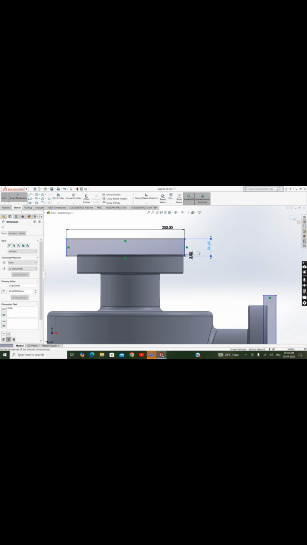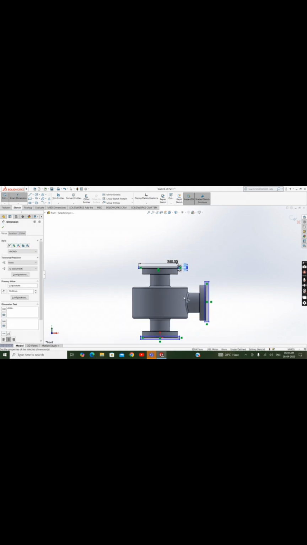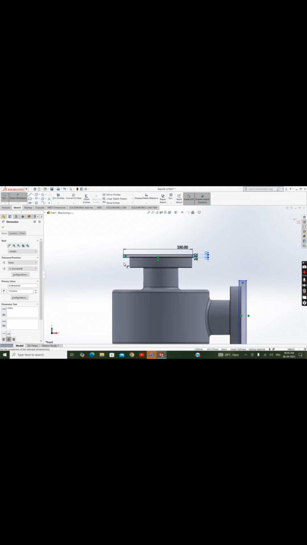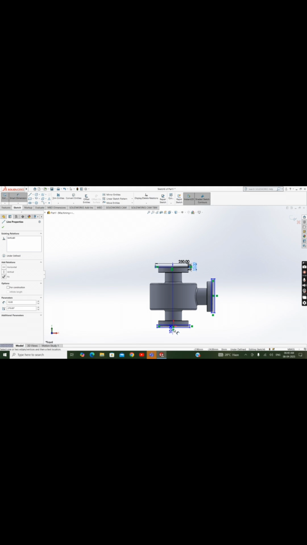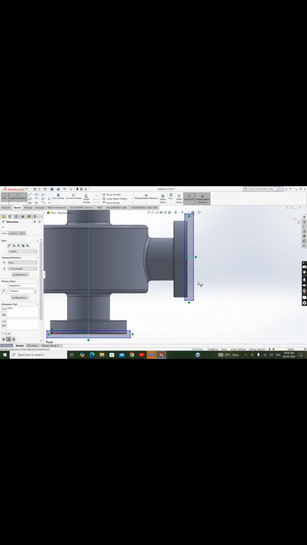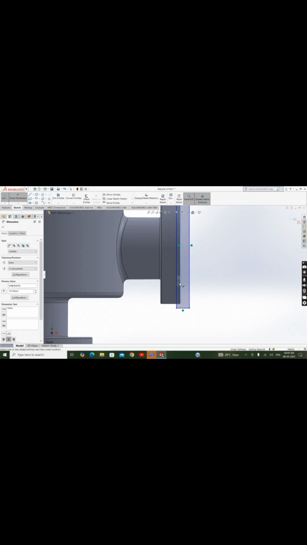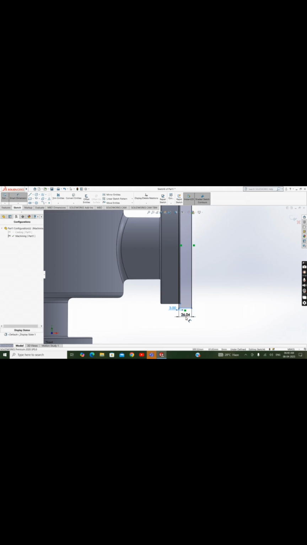Ensure the profile is completely closed and fully defined. Fully defined means it will turn black in color. Similarly over here, on the right hand side, apply 3 mm thickness, means we are doing material removal. So 3 mm thickness, and then for the remaining profile you can define your own dimensions.